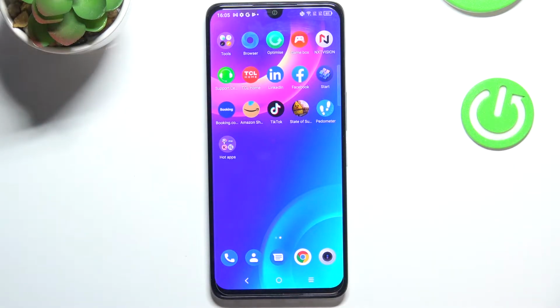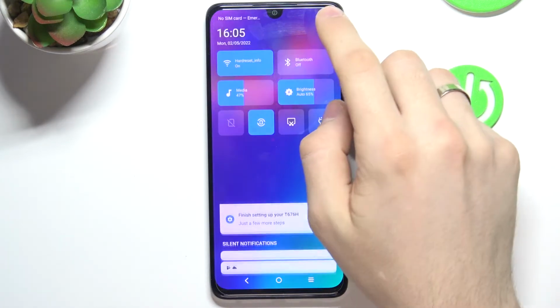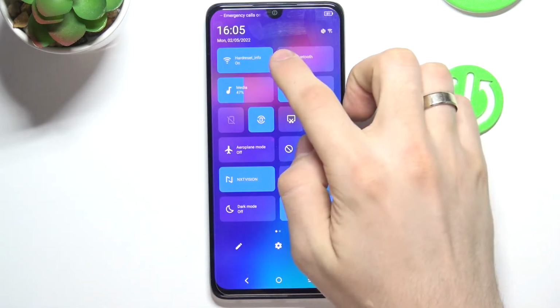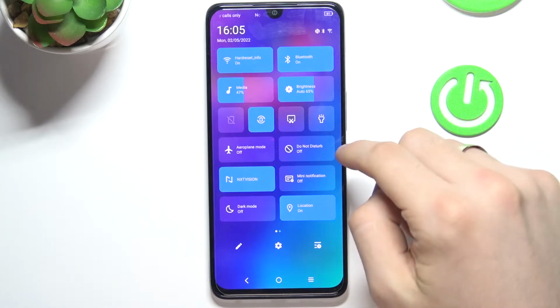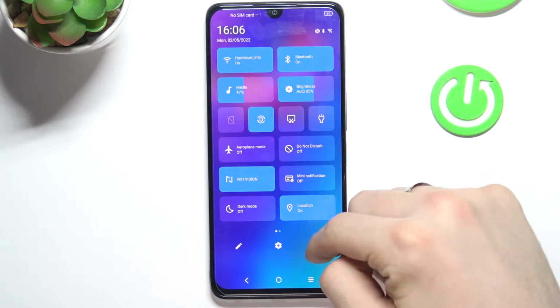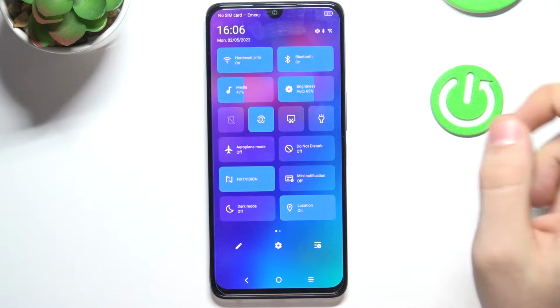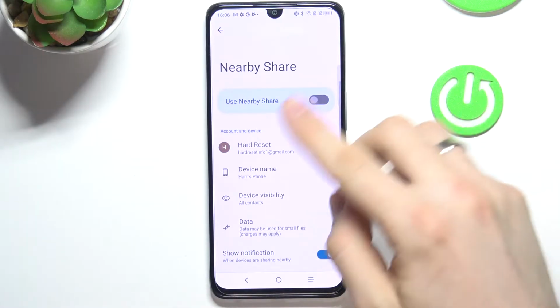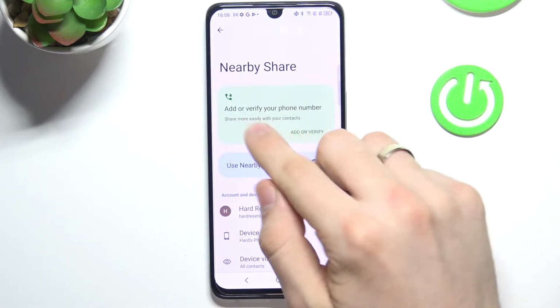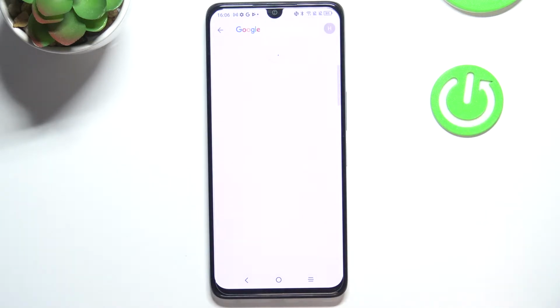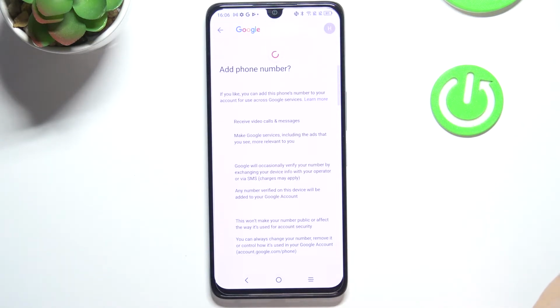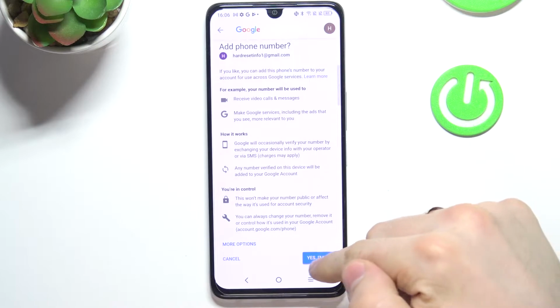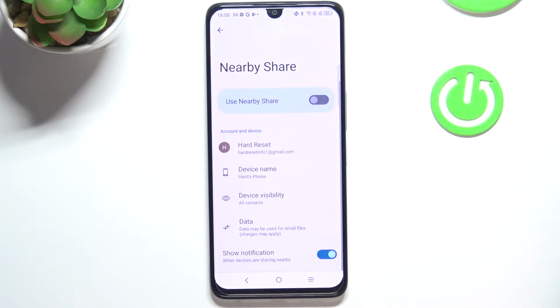So at the very beginning you need to open the control panel on your device, then enable Wi-Fi, Bluetooth and location services. Then find here Nearby Share, tap and hold on it, then wait a while, click on either verify button, then scroll down, choose yes I'm in and enable Nearby Share.